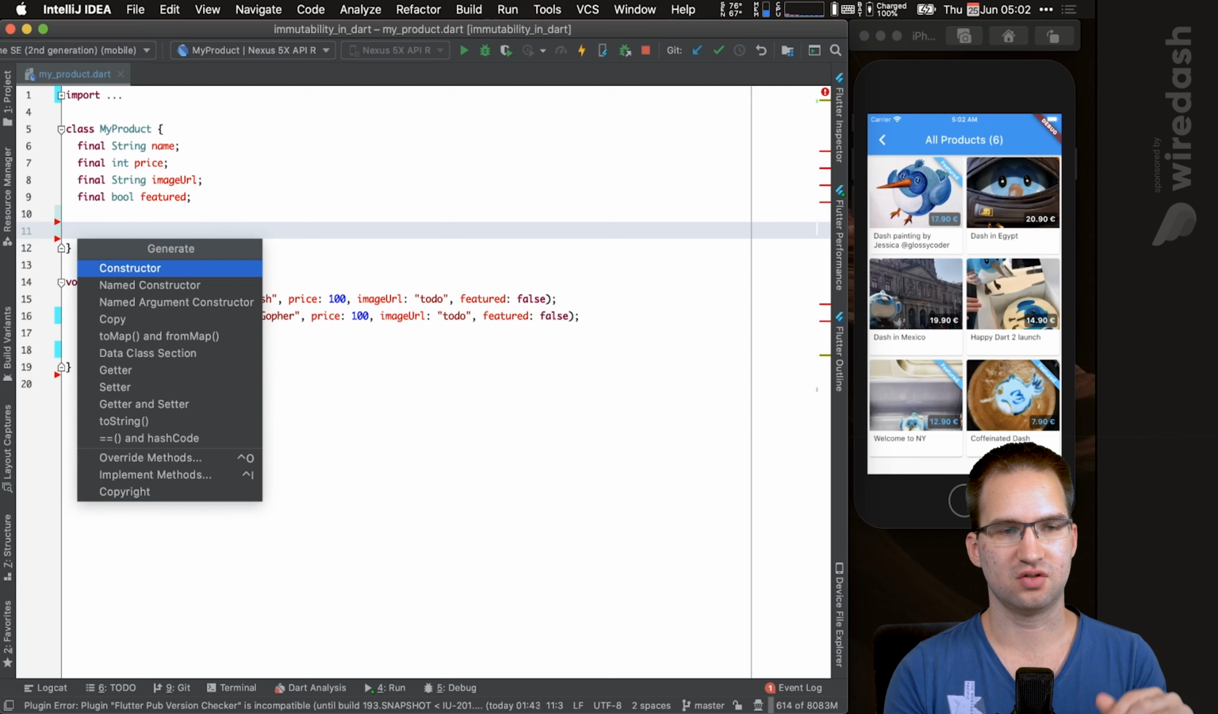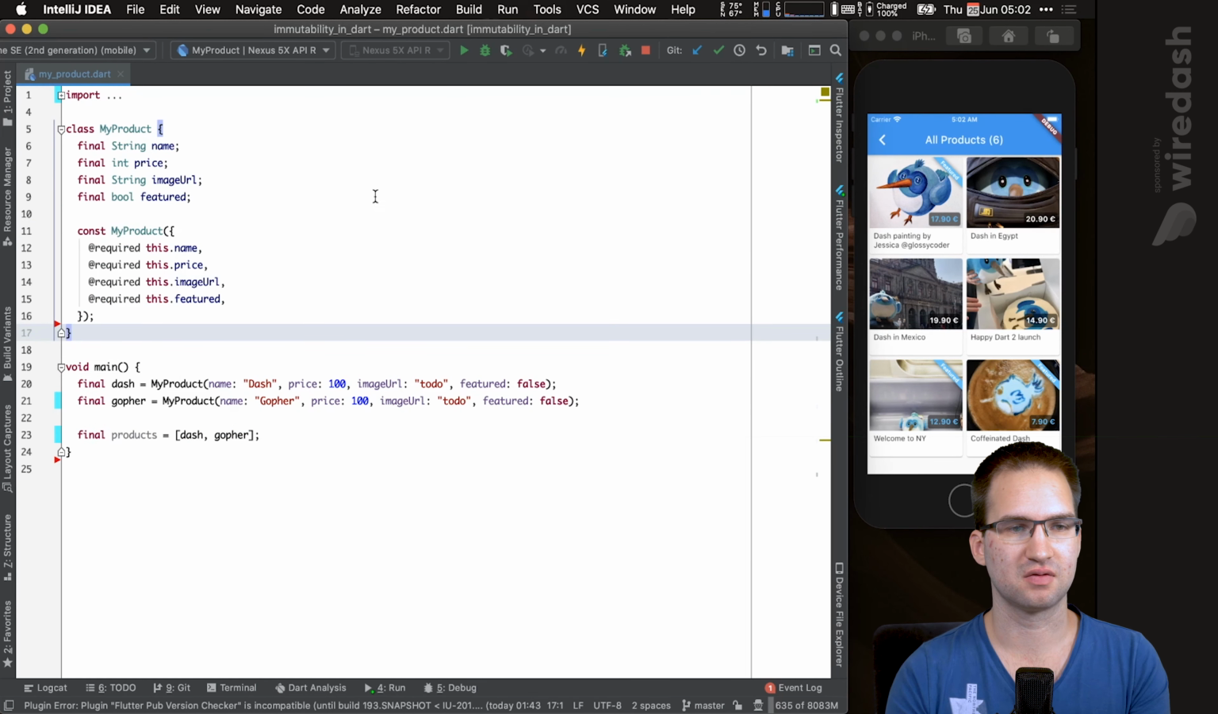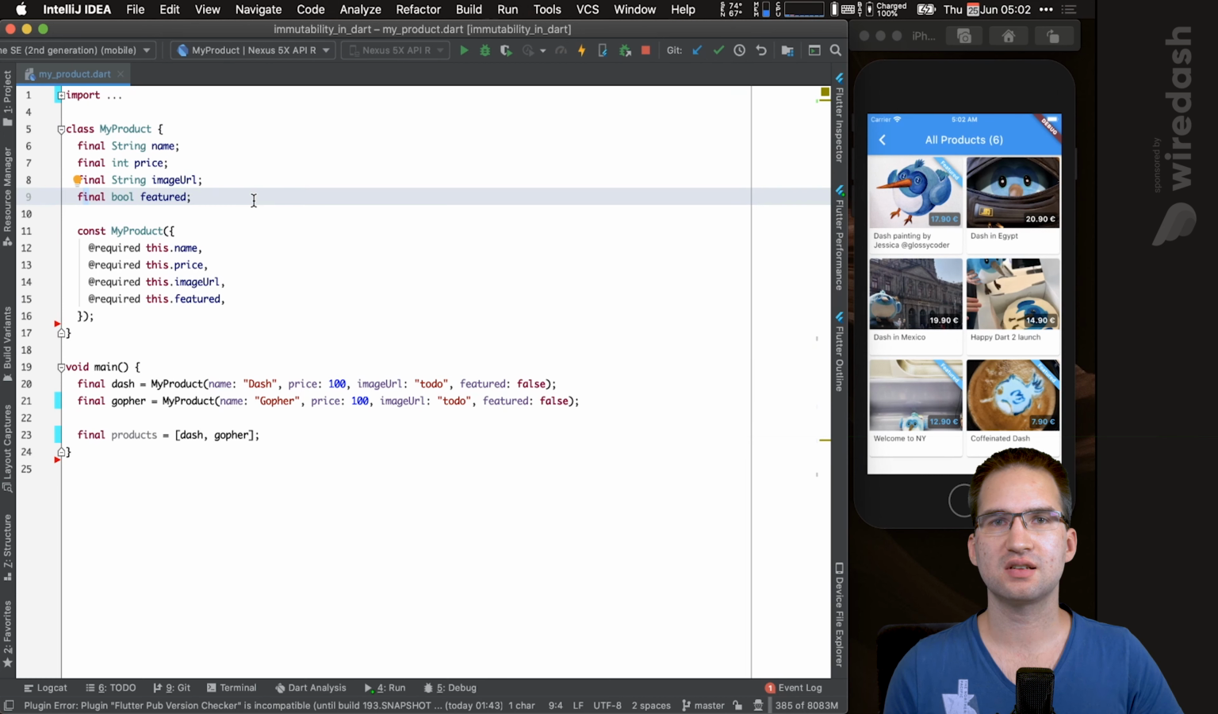What's missing here is the constructor. So I use IntelliJ to generate it. The same works for VS Code. This class has only final fields and a single constructor. Nobody is able to change the properties after it was instantiated. So this is a truly immutable class in Dart.